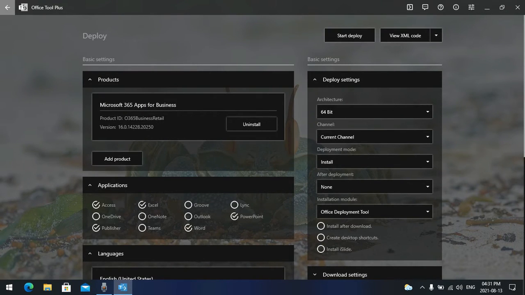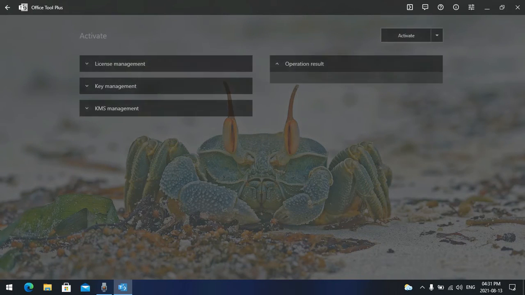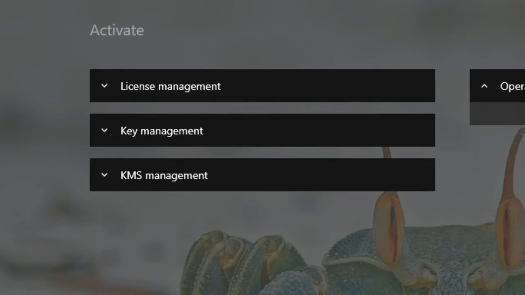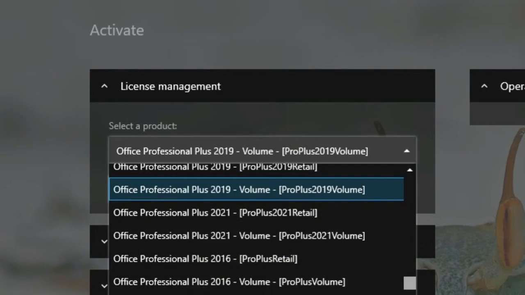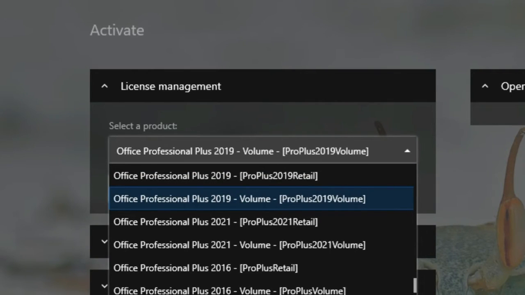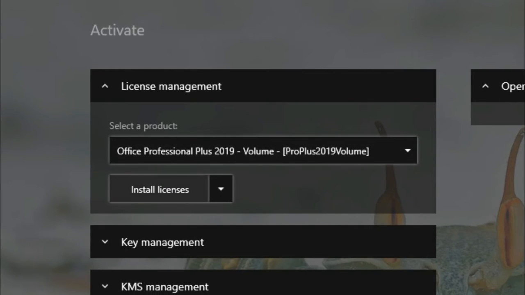So just go back here and click on activate, and click on license management and select this one, the Office Professional Plus 2019, and make sure that it is the same, otherwise it won't work if you choose another version of the license. So just select it and click on install license.